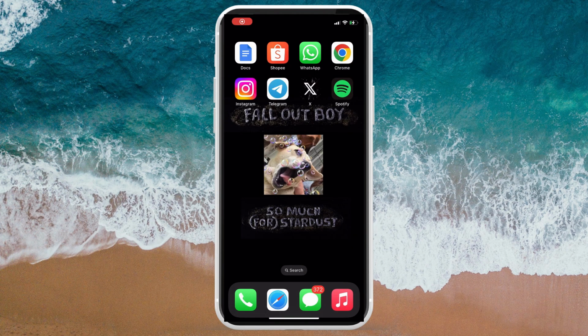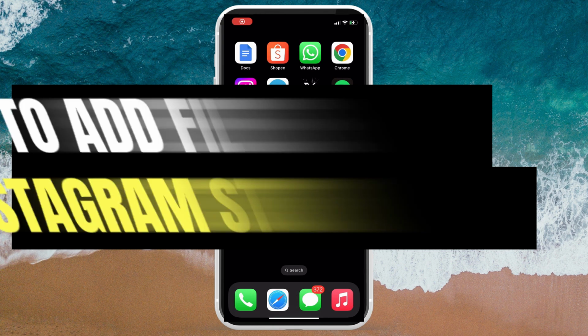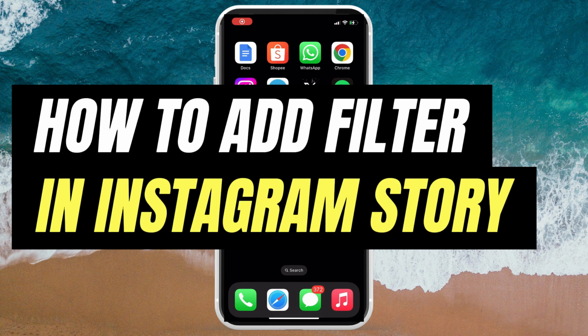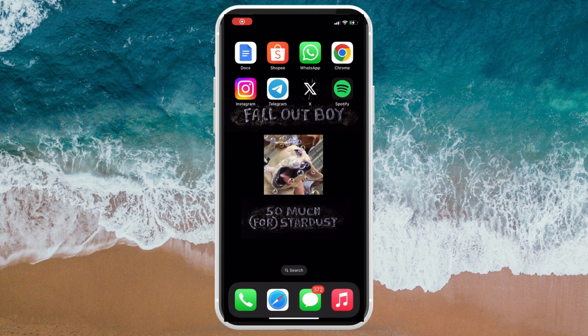In today's video, we're gonna learn how to add filters in Instagram story. So if you want to go ahead and try to add some cute filters on your Instagram story, then this is the right guide for you.